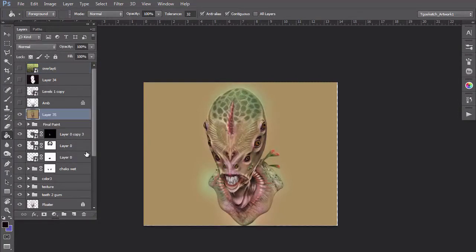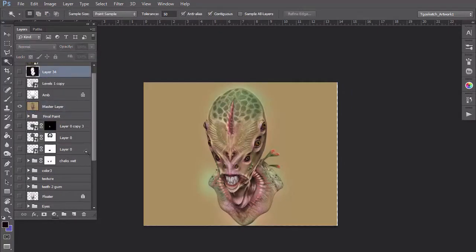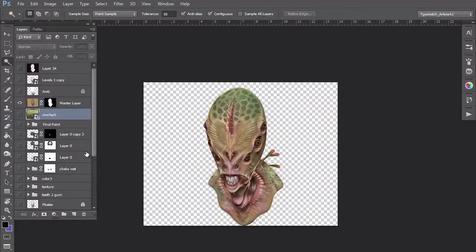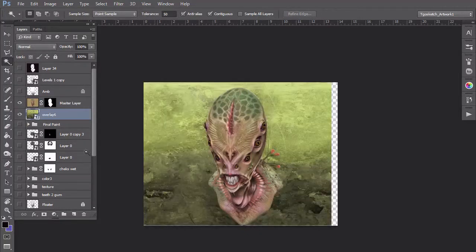I'm going to make a copy and flatten it and place it there, and we'll name this master layer. So the final paint folder has all of my layers in one place now that I've organized it. And then we have a mask there. I'm going to use my select tool to create a mask for this guy. And now we cleared the back. Anything we didn't need, we cleaned it up.